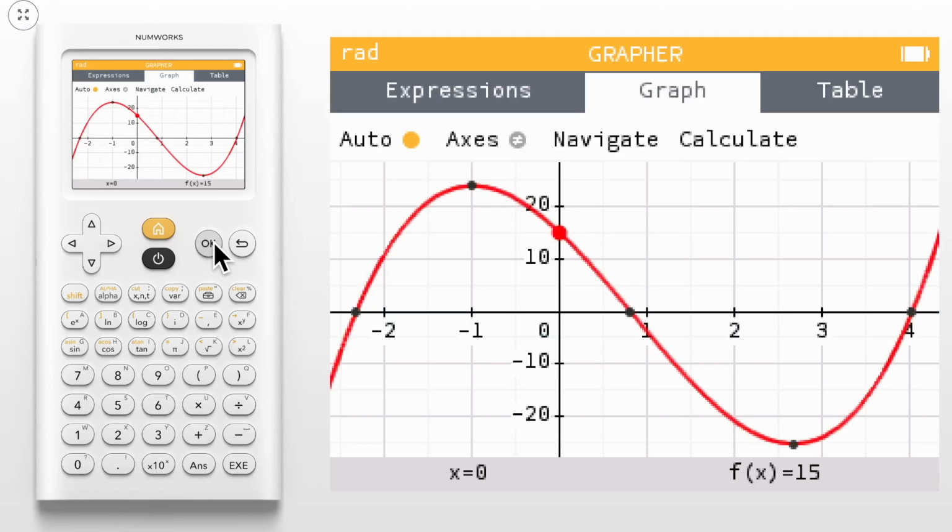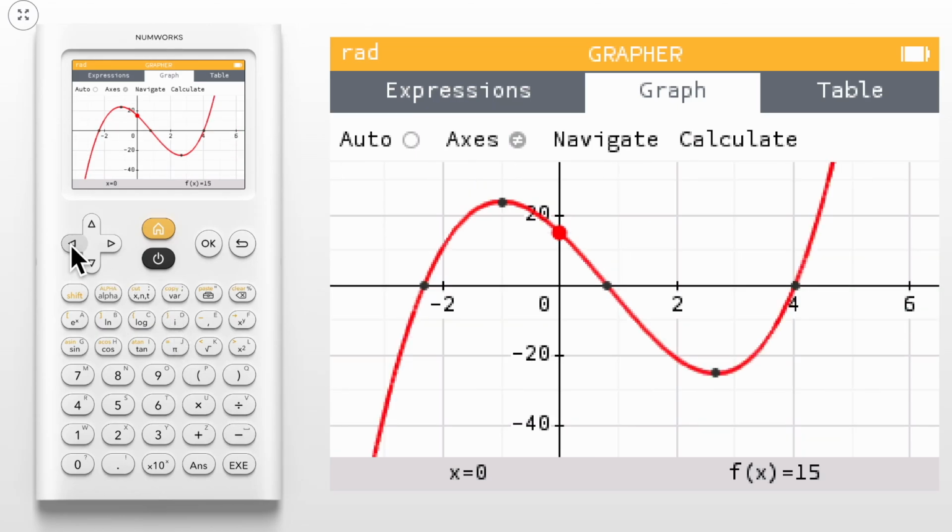Right away, you can view the graph in a window that is automatically calculated based off of interesting points on the graph. You can also use your plus and minus key to zoom in and out of your graph. You can use your left and right arrows to move along the graph. As you navigate the graph, the cursor will snap to the black interest points, including maximums, y-intercepts, zeros, and minimums.